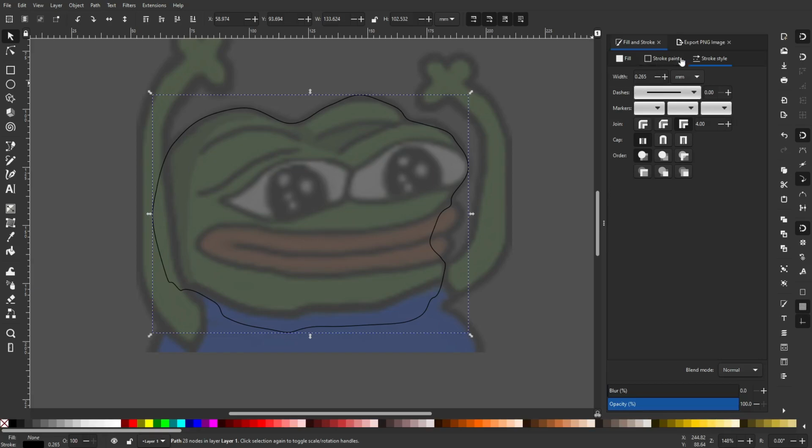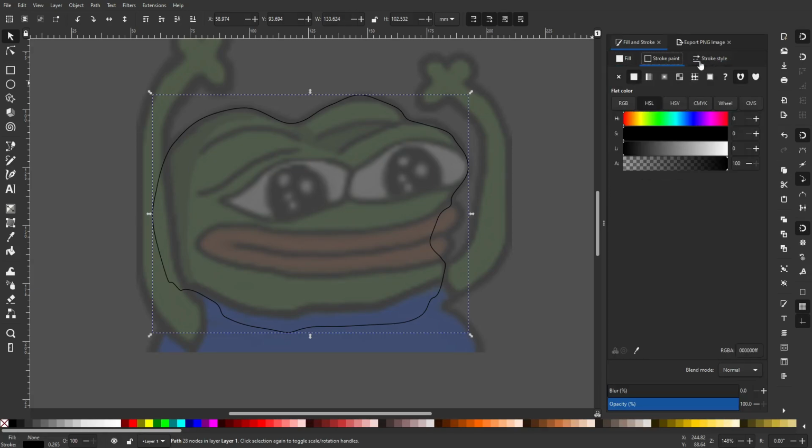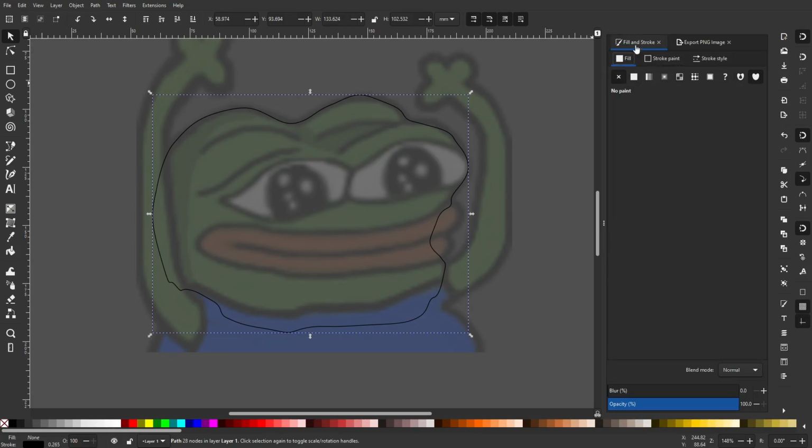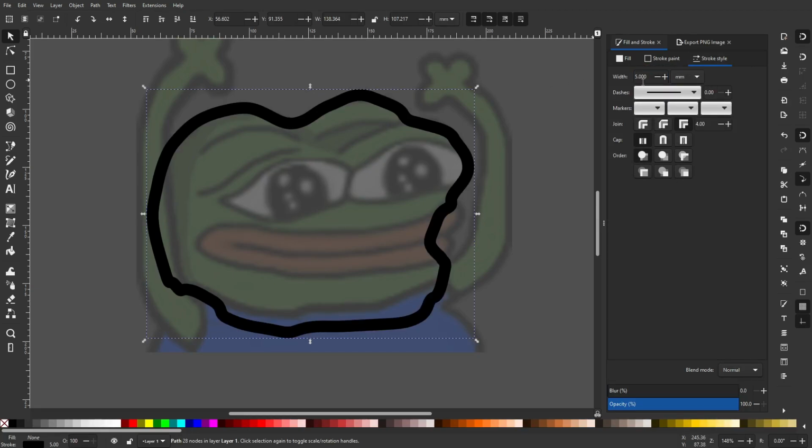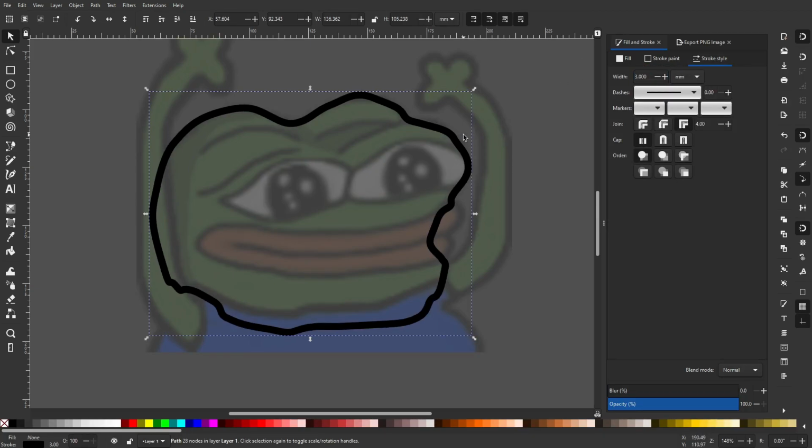Let's change the stroke style right here. You can see on the right hand side we have these over here. If you don't have this, go up to object and make sure fill and stroke is selected. Then we can go to stroke style and change the width to about maybe, ooh, that's way too thick. 3, maybe, perhaps. We'll do 3 for now. We might change it down to 2, but that's the great thing about vector art. You can just change it later on.